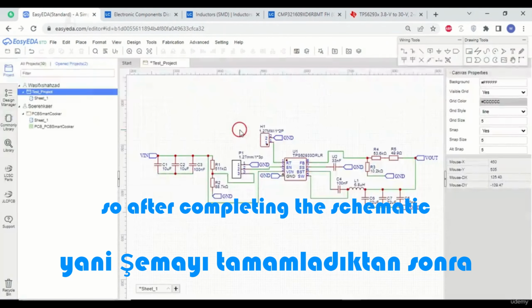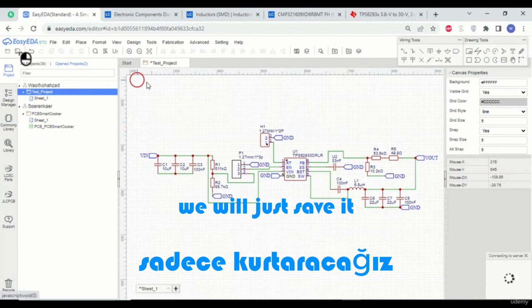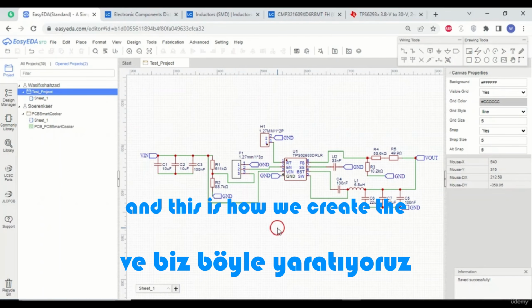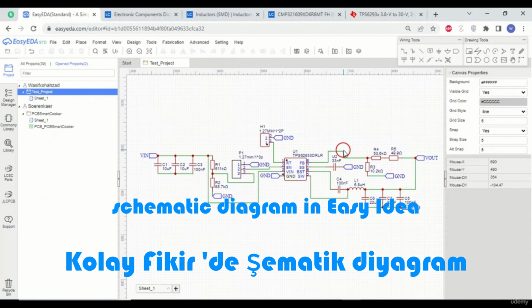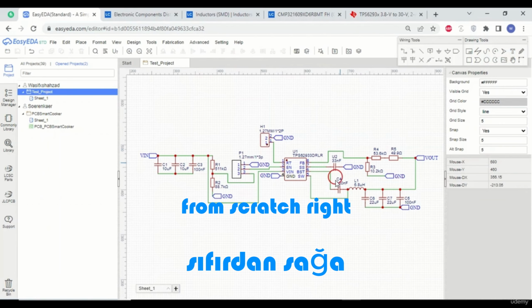After completing the schematic, we will just save it. And this is how we create the schematic diagram in EasyEDA from scratch, right?